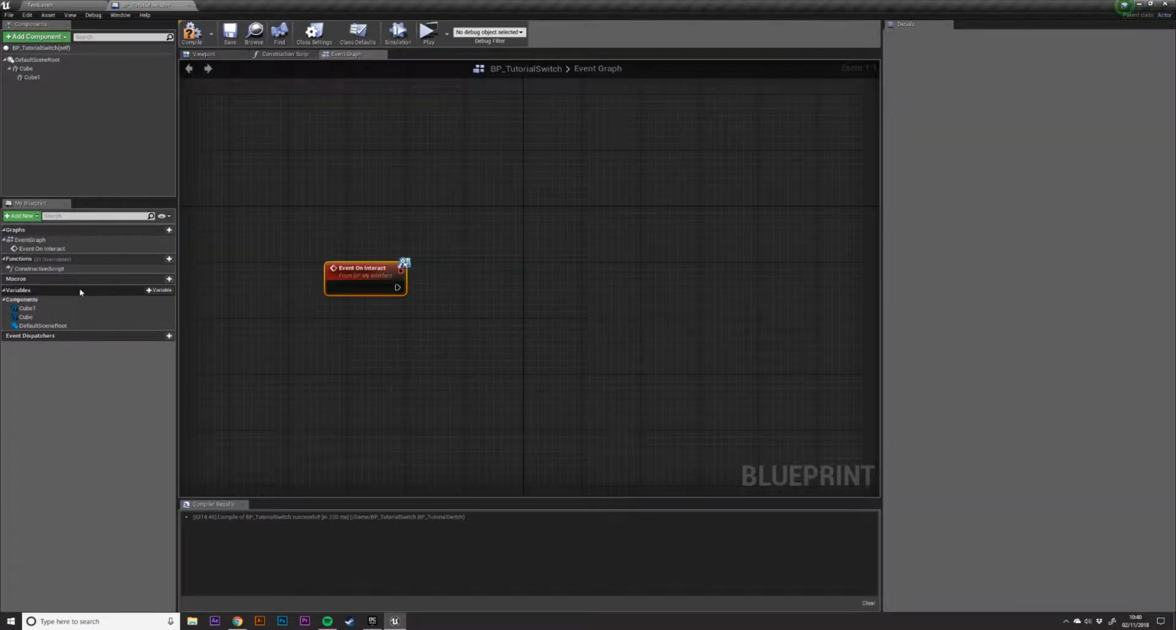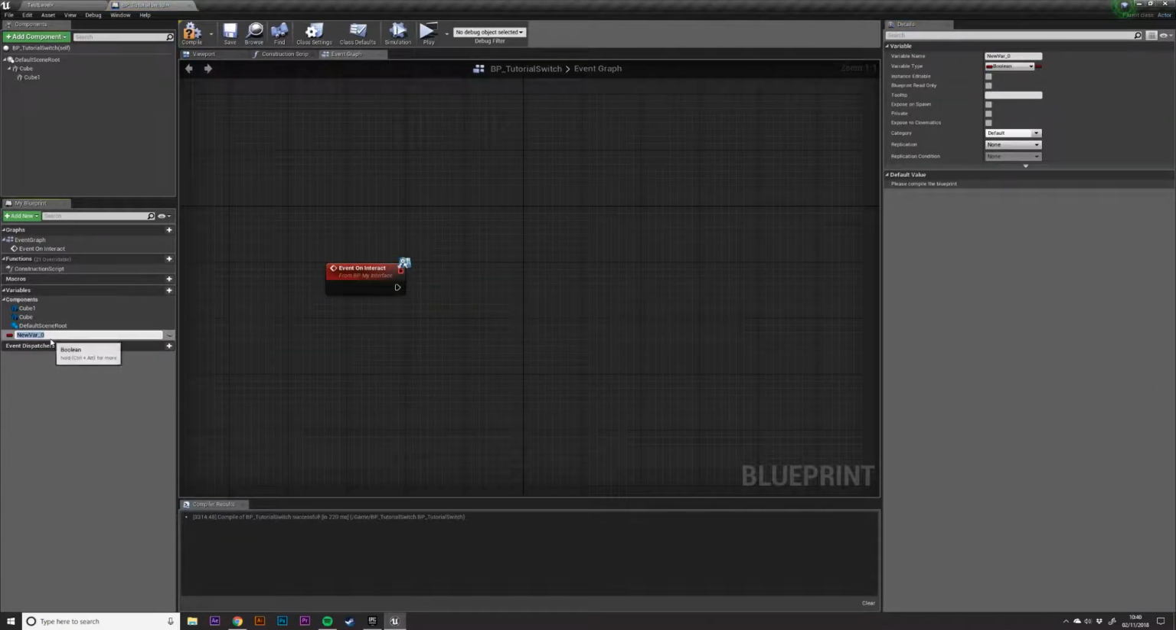in the variables tab here, I'm going to click the plus variable, and I'm going to call it light. The type is currently set to Boolean, which is our true or false value. So having our light on, or the light that we want to turn on, is not really a true or false value. So we need to change the type here.